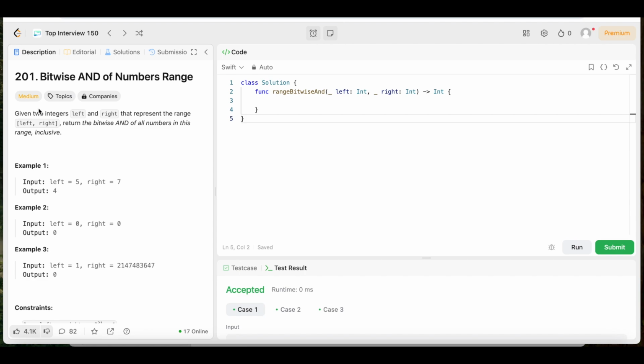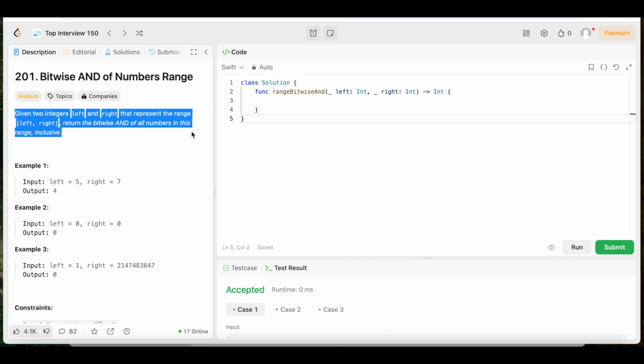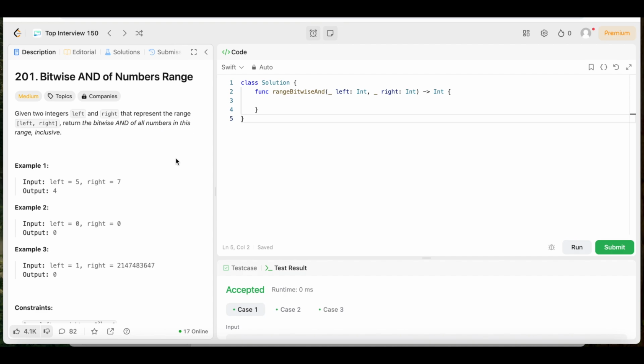Now let's see what the question says. Question says, given two integers left and right that represent the range left-right, return the bitwise AND of all numbers in this range inclusive. All right, y'all. So that sounds simple enough, but let's look at example one because I understand how it could seem a little confusing as to what they're asking. So let's look at the examples.